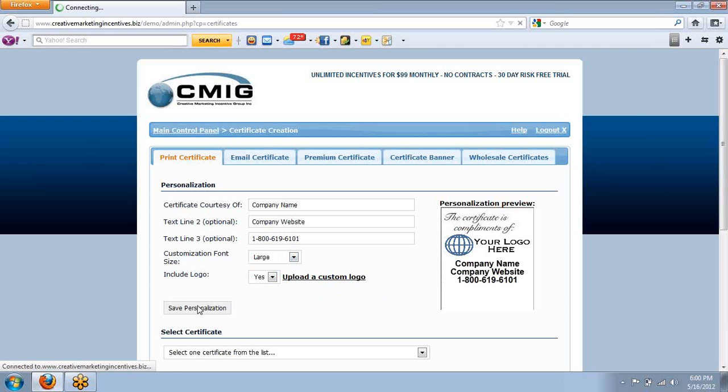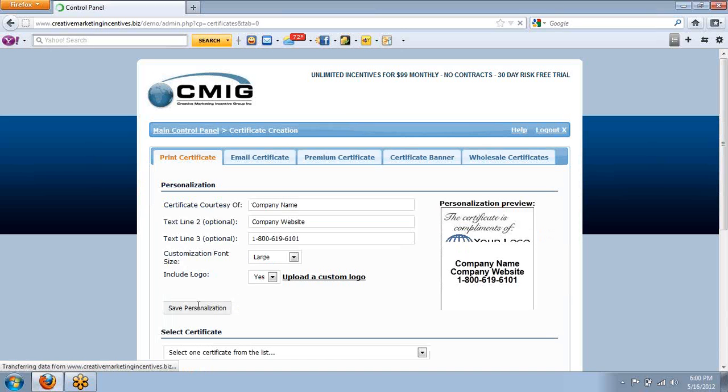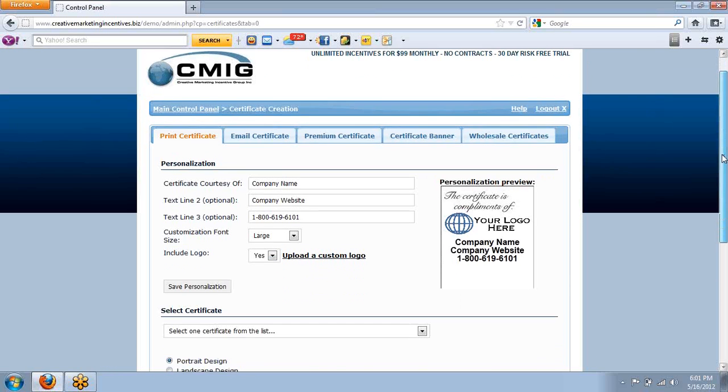When you click on Save Personalization, that's going to save that text. So the next time you log in, you won't have to retype that text. And you can also replace this logo by clicking on Upload a Custom Logo. It's just like uploading any attachment to any email. It's very simple to do. So if you happen to upload another logo, it'll replace the existing logo. And you also have the ability to just not include a logo at all. I like to include the logo. Makes it look a lot more professional.